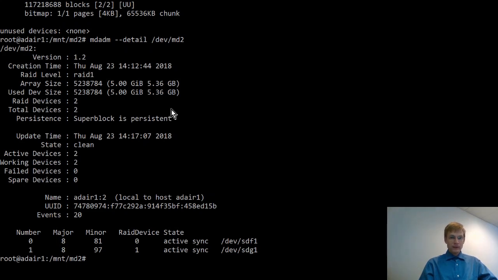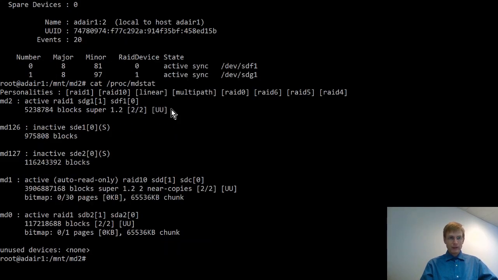Now, whenever we create a new RAID array on a running system, it's a good idea to go ahead and update the running RAID configuration so that when you reboot the system, it comes up with the same device name. Otherwise, as you can see here in that previous command, we've got some inactive RAID arrays here with really kind of some odd names.